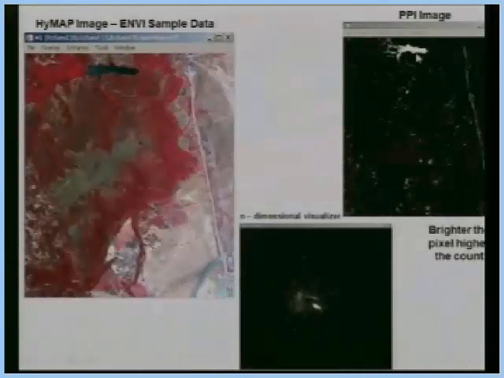This is in fact the PPA image. The brighter the pixel, the higher will be the count. This PPA image will be used with an n-dimensional visualizer to rotate and see the clusters of points and identify the classes in that n-dimensional space, which will be used for classification purpose.